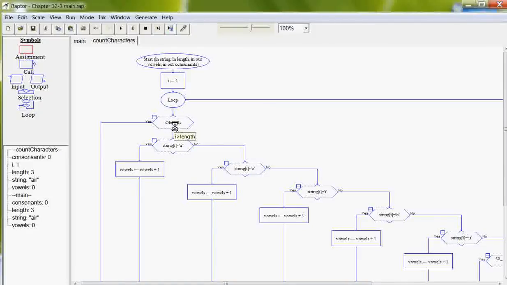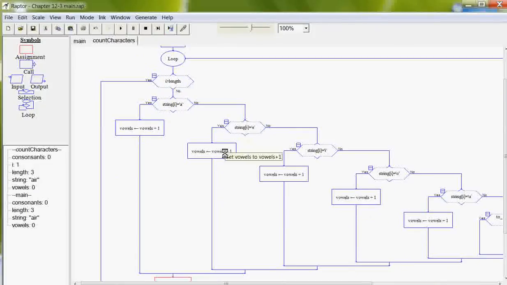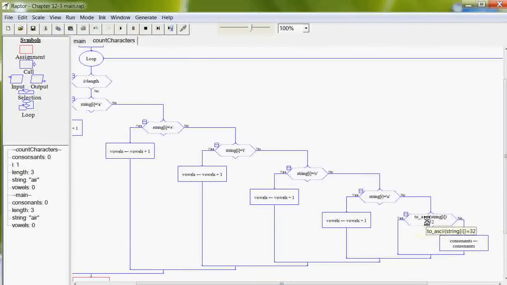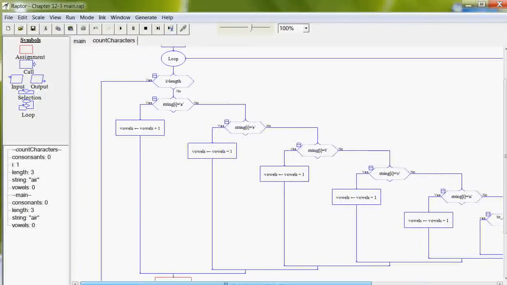I got the length by using the toLength function that's built into Raptor, and all languages have a length function for strings. Then in my procedure, I'm just stepping through a nested if to check for A, E, I, O, U and add 1 to vowels. Then I also check for a blank space with the toASCII function, which if it's a space, I'm not doing anything, but if it's a consonant, I'm going to add 1 consonant.